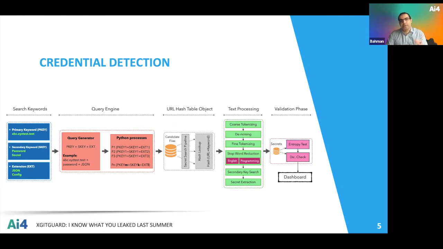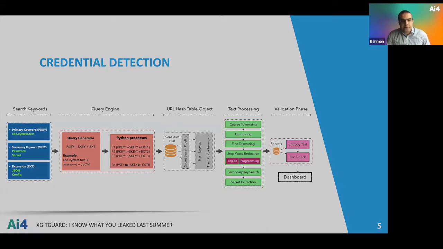So once these secrets are validated, the ones that are flagged as true positive will be sent to a dashboard. That dashboard could be any platform that the organization is using. Could be Splunk, it could be, for example, AWS QuickSight or any other dashboard. So this is basically credential detection, how we do the credentials.